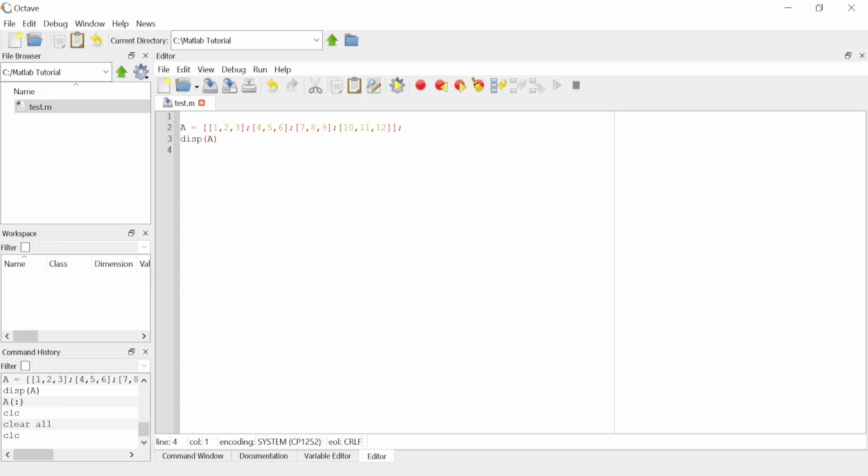Hi, today I'm going to show you how we can reshape an array in MATLAB or Octave. Assume we have an array and for any reason we want to reshape it. Here, assume I have an array A. It's a 4 by 3 and I want to reshape it to the new shape.